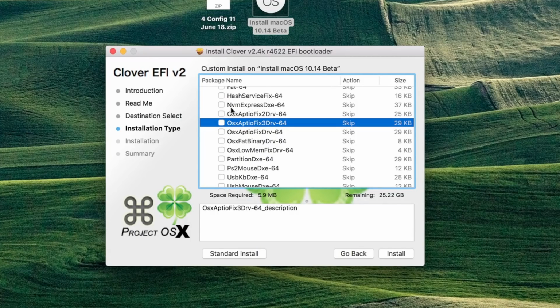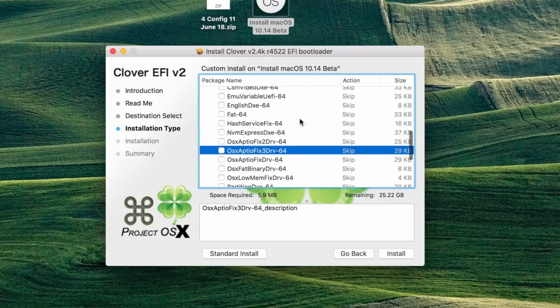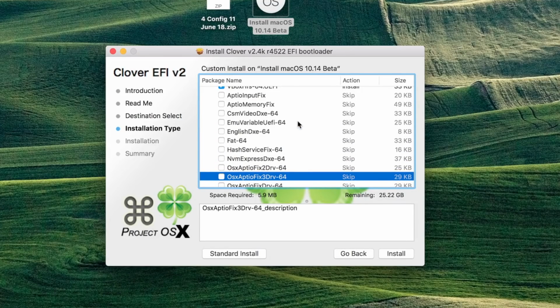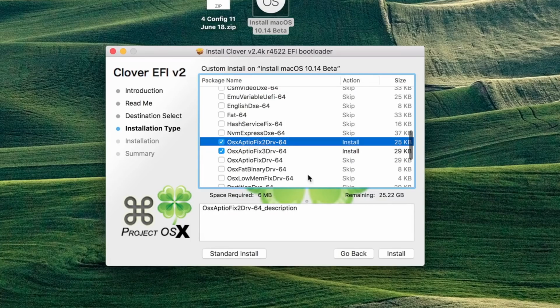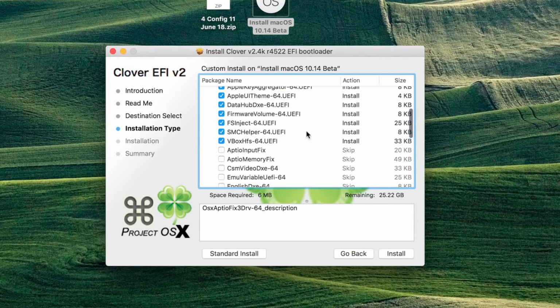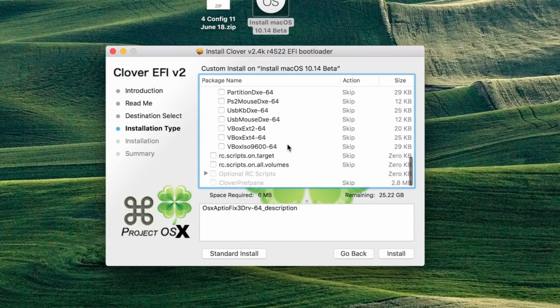Then you have to install the NvmExpressDxe if you're using an NVMe, and then you have to use this EmuVariableUefi-64. This is very important if you want your graphics card to work with full acceleration including NVIDIA, and it is mostly recommended after you have completed your NVIDIA CUDA driver and NVIDIA WebDriver installation. So I won't use this before installing those drivers, so I will skip this, but I will use these two because I'm having a 1080 right now. So both of these work, they don't conflict.